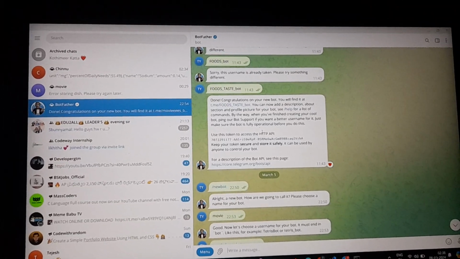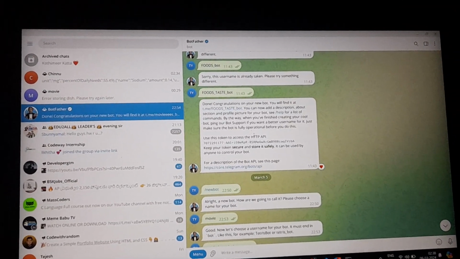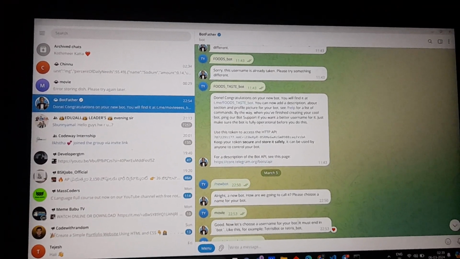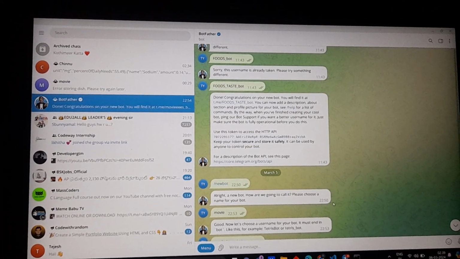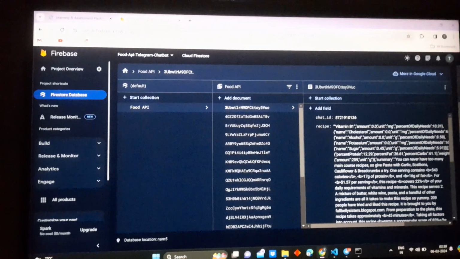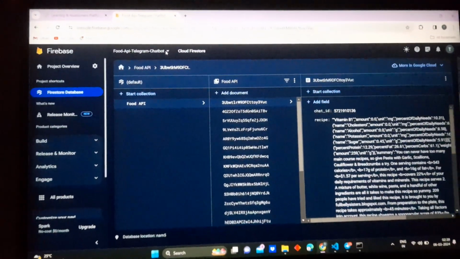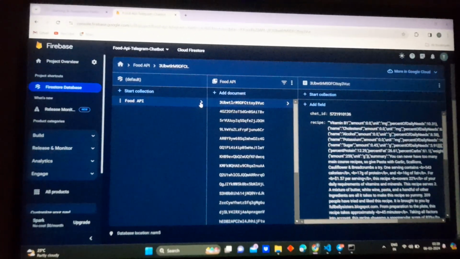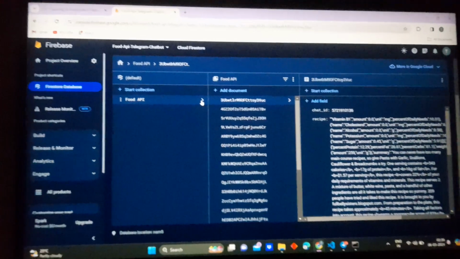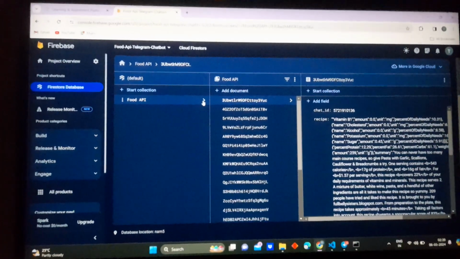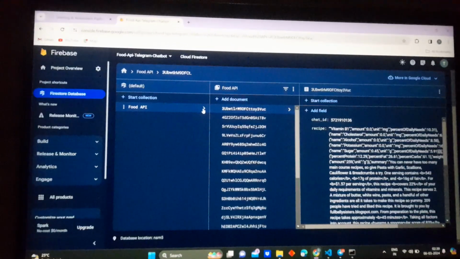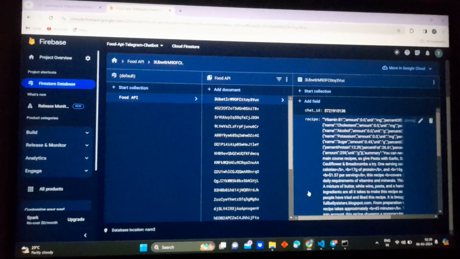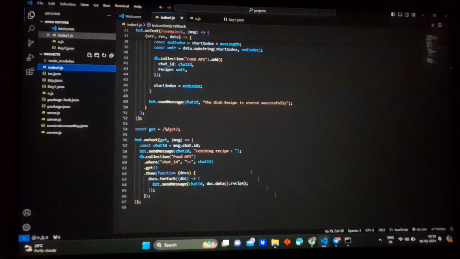As we have completed the bot section, we should create a Firebase database too. In order to do that, I went to Firebase and created a project called Food API Telegram chatbot, and started a collection named Food API. In this process, I generated a key which has the full information about the Firebase database that I created. In order to connect these two through JavaScript, we should see this code.